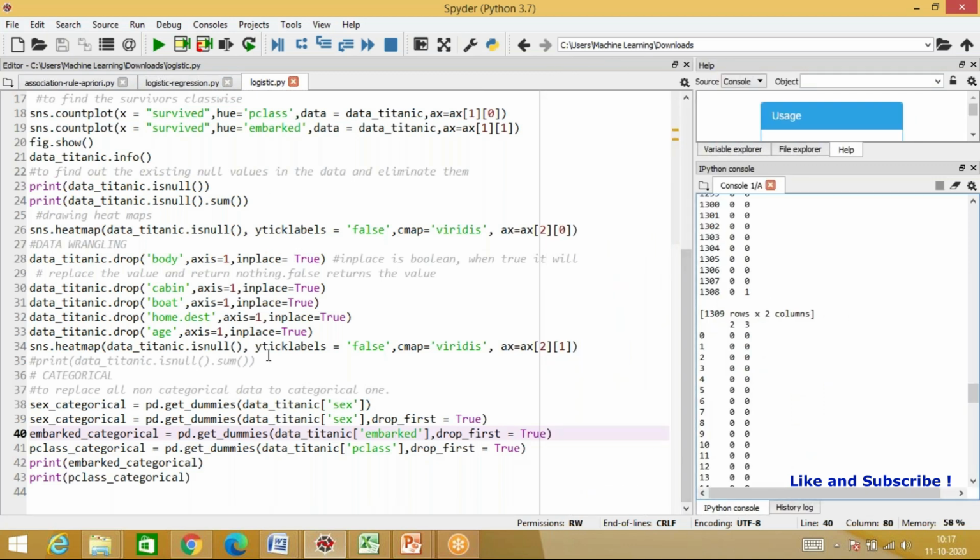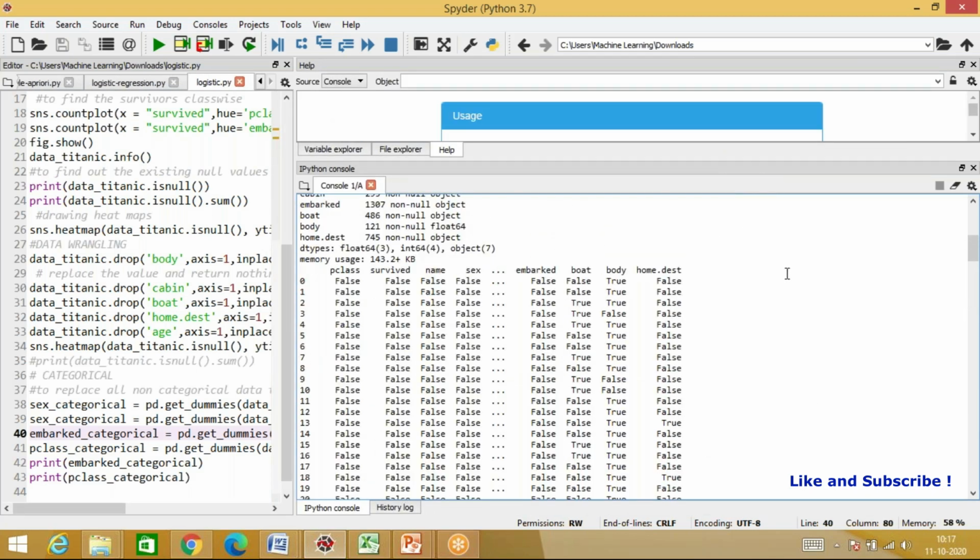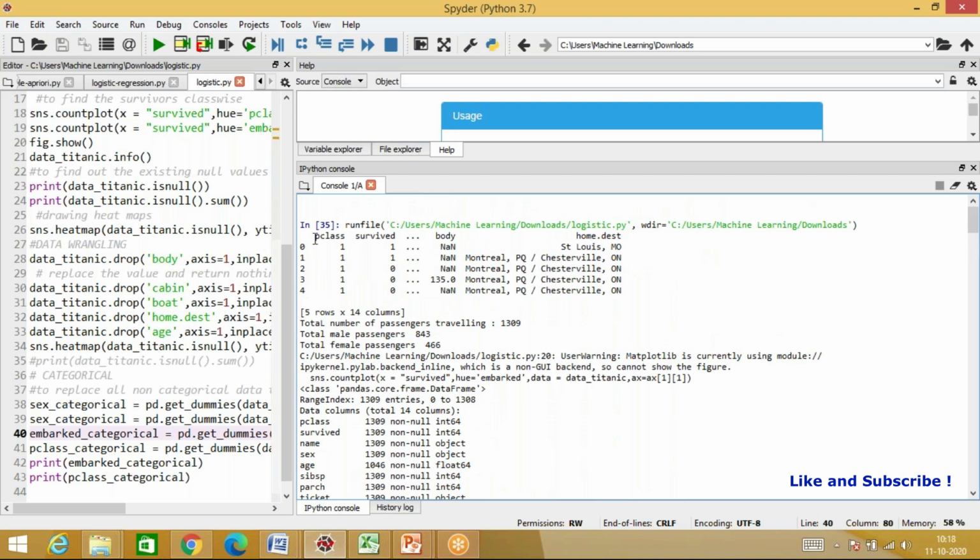Now guys, observe this from the data set. What I've done is, from the data set, see what is my original data set right at the beginning. See, this is the data set that I have. P class, survived, body. So I have all these things. Now what I've done is, out of this, I've dropped certain columns, so that is okay. But there are certain columns which I've now converted to categorical.